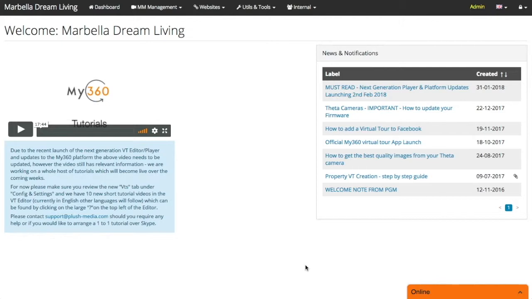When you first sign into My360, you will see the dashboard. In the dashboard you have a tutorial video, which is this video that you're watching now. There's also a news and notification tab where you can see all the latest news from My360, any upgrades we did to the platform, and anything that you should know. So make sure that you read the latest news. If there's anything new, it will definitely be in there.